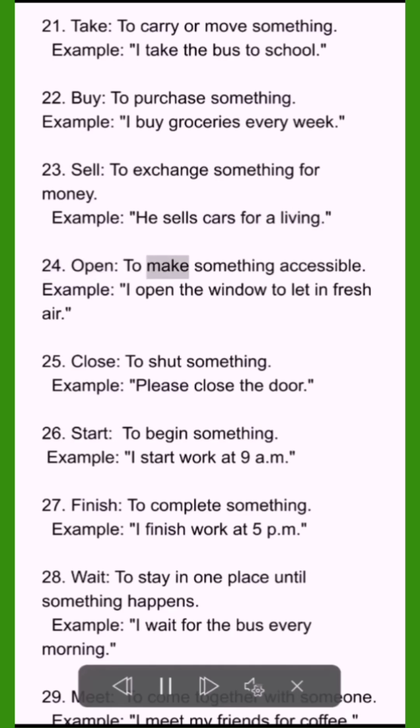24. Open, to make something accessible. Example, I open the window to let in fresh air. 25. Close, to shut something. Example, please close the door. 26. Start, to begin something. Example, I start work at 9 a.m. 27. Finish, to complete something. Example, I finish work at 5 p.m.